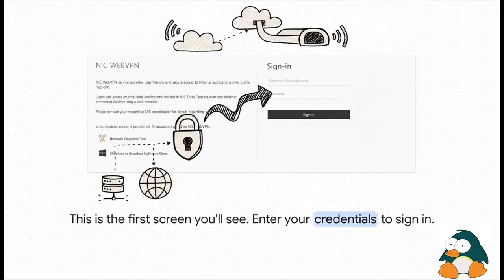And this is what you'll see. Exactly this page. See that sign-in box? That's where you'll pop in your full email address and your password. Once that's done, just go ahead and click that sign in button.